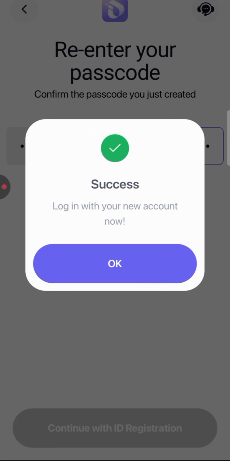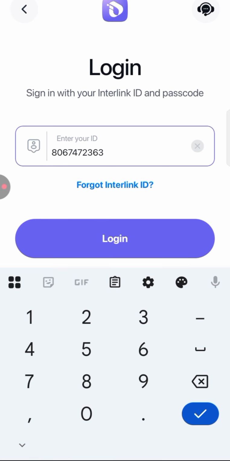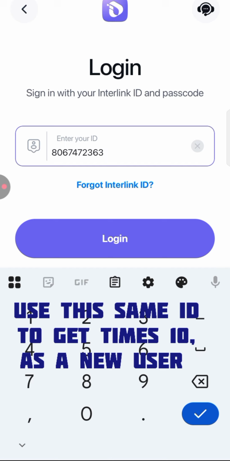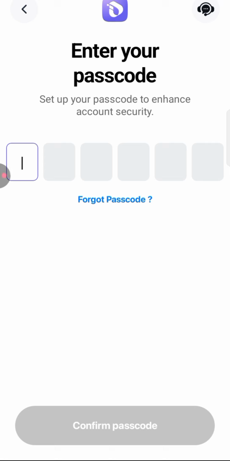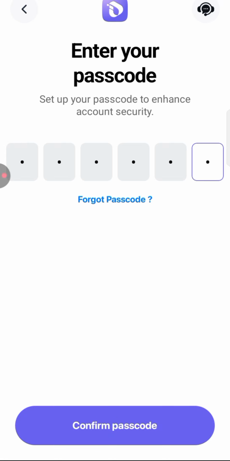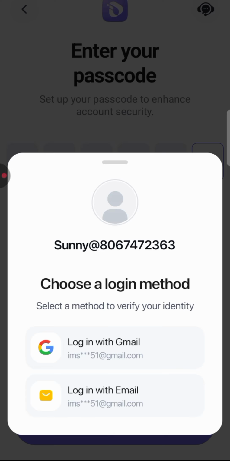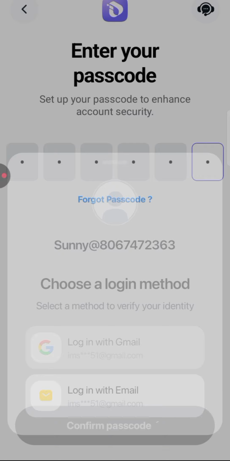All right, log in with your new account now. Let's click on OK. You can see the ID we created earlier. This is the ID we created earlier. All right, so let's log in now. Then they're asking for, okay, let me use fingerprints rather. Okay, confirm passcode. Then log in with the Gmail.